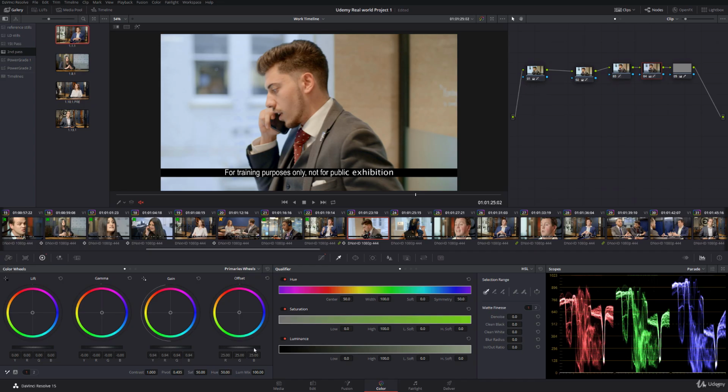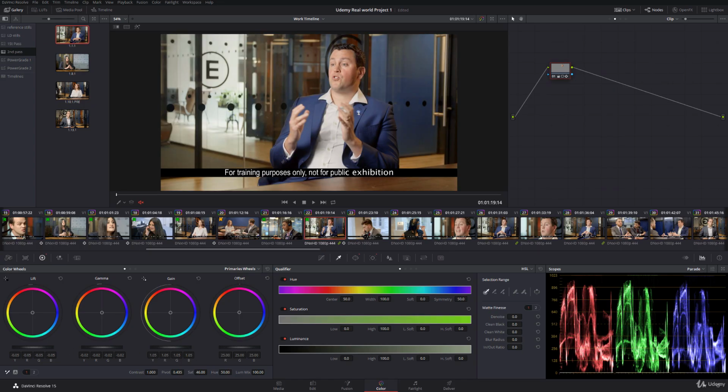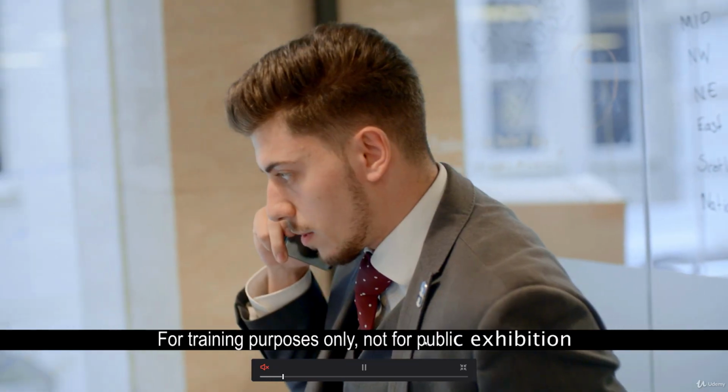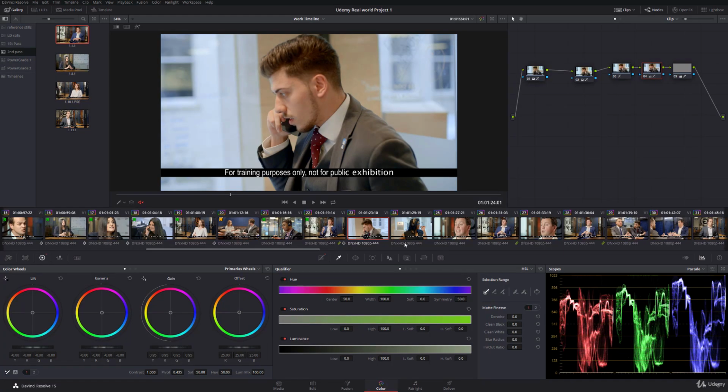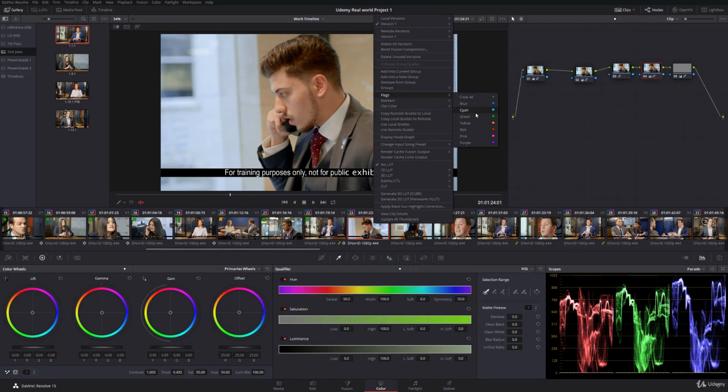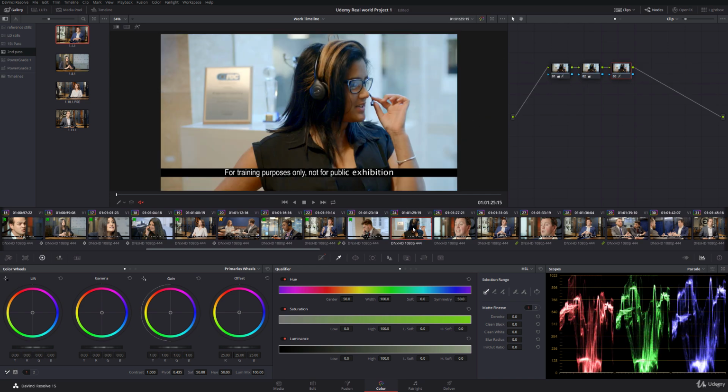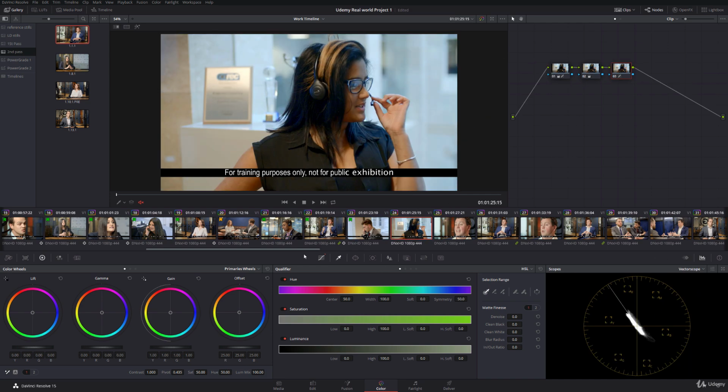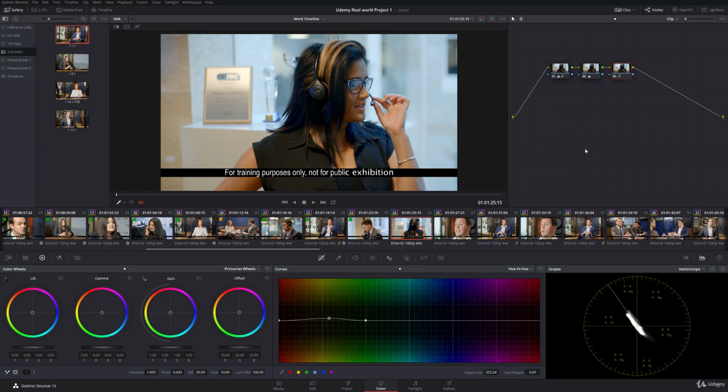Bring the parade back up so I know what I'm doing. Cool, I'm happy with that. I shall put a green flag on there. That shot I'm quite happy with. I think I might just get the blue to go in line, make a new node for that.